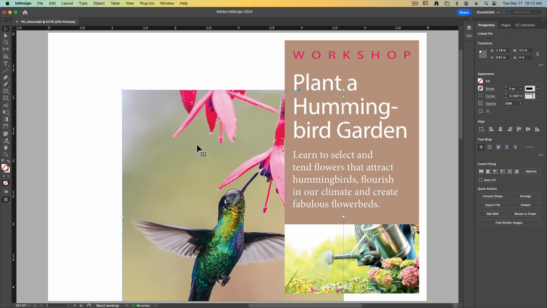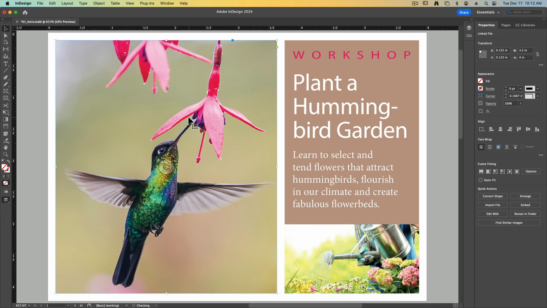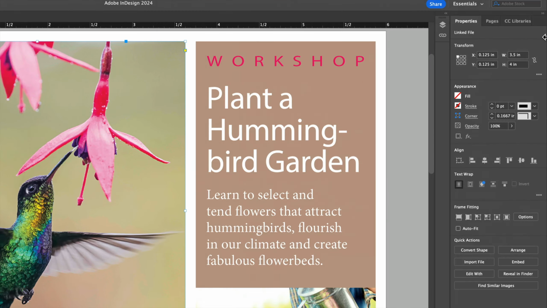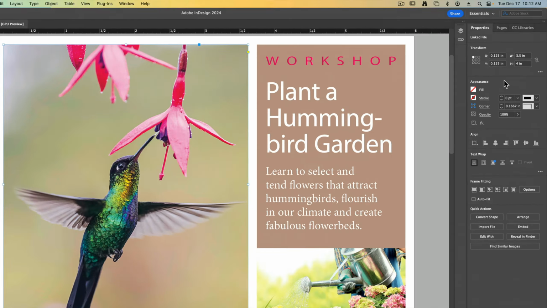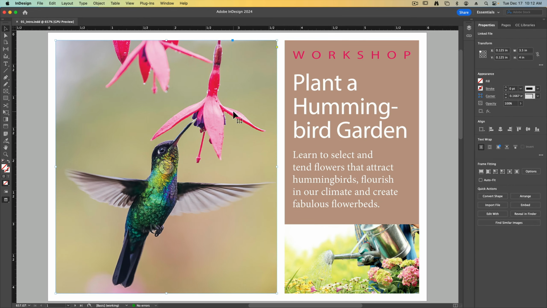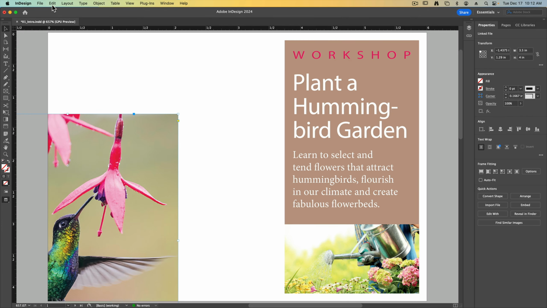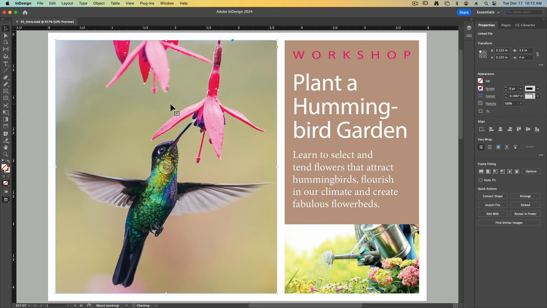And when I let go, I've moved it. Then I can do Command Z if I'm on a Mac, Control Z if you're on Windows to undo it. The most important panel to have open is your Properties panel. Again, if you don't see it, you can go to your Window drop-down menu, but the Properties panel also gives you your X and Y location and your height and the width of whatever you have selected, as well as some other properties. Just note that whatever you do can always be undone by going to Edit and Undo.